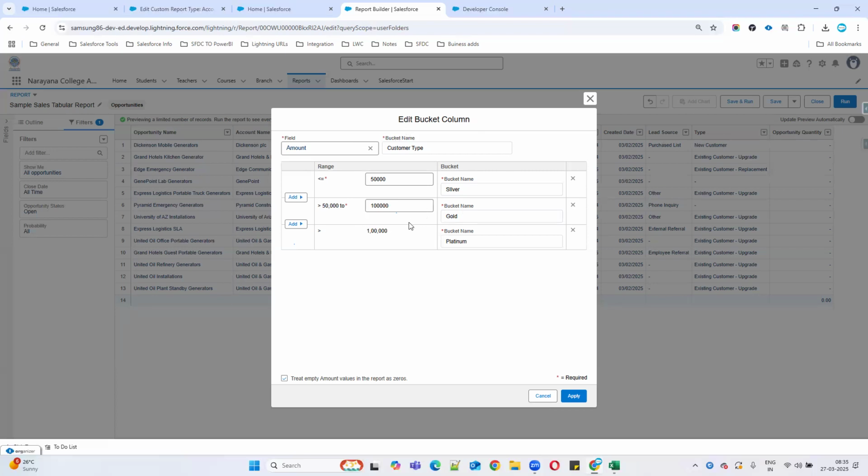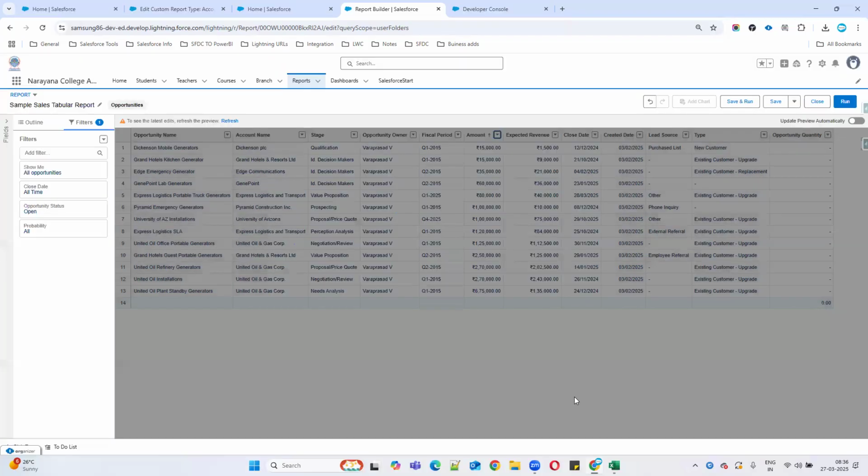Normally you could create a new custom field at the object level, and update that field at the time of creating the object, but that is unnecessary work, correct? We don't want that field in the UI also. Just for reporting purposes, if you want to categorize, we can use the bucket field. Okay, then click apply. Just refresh.